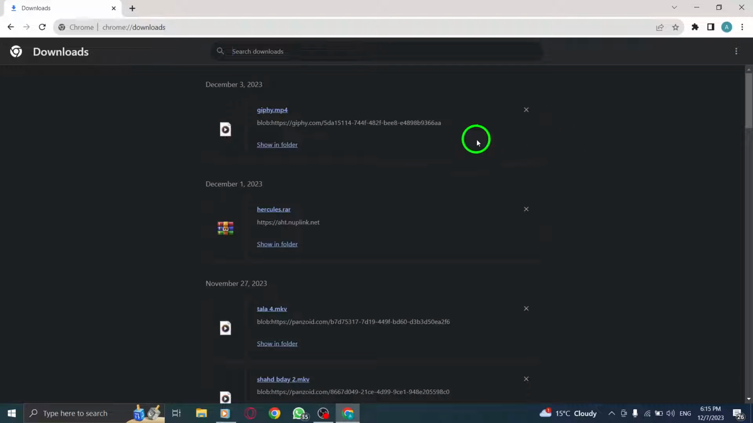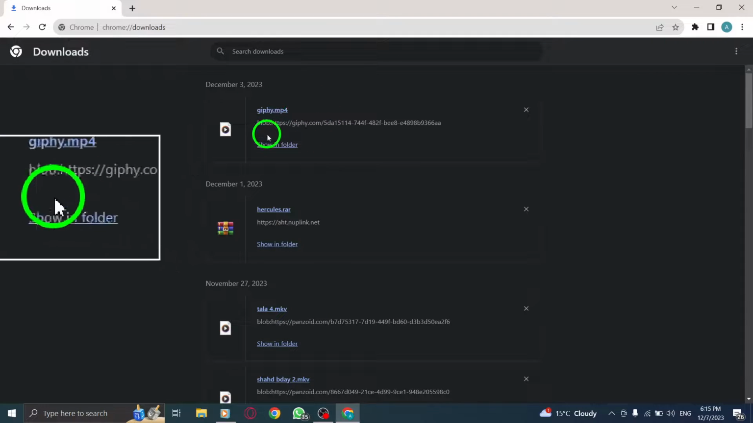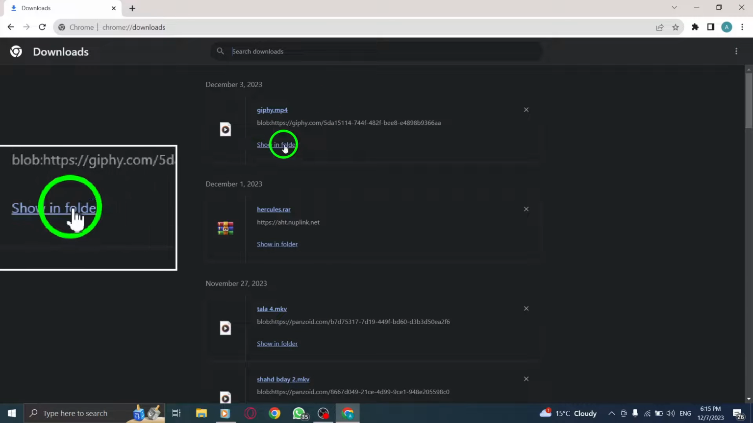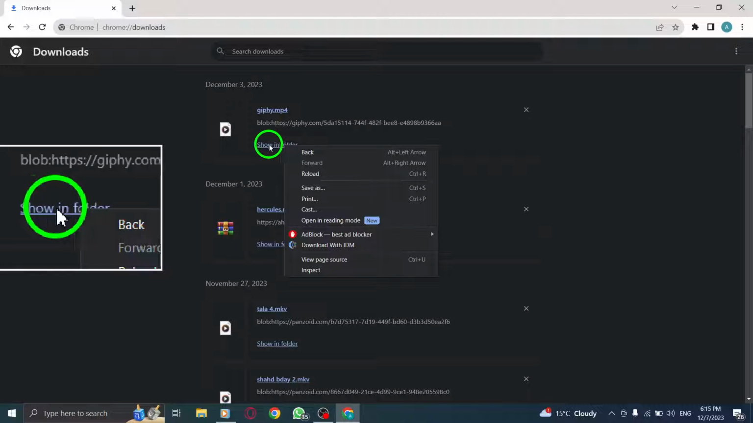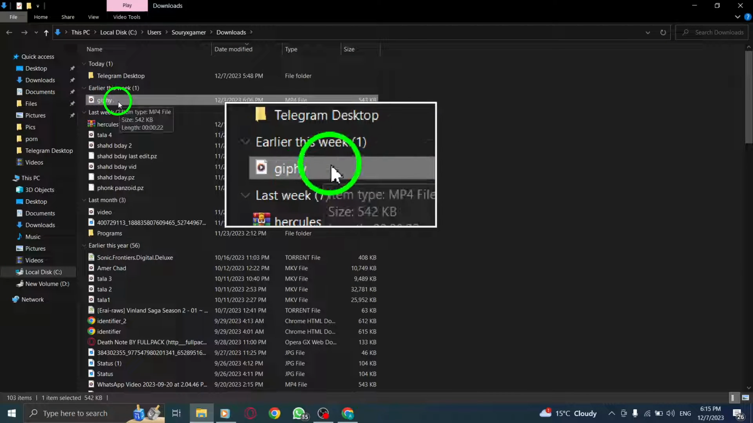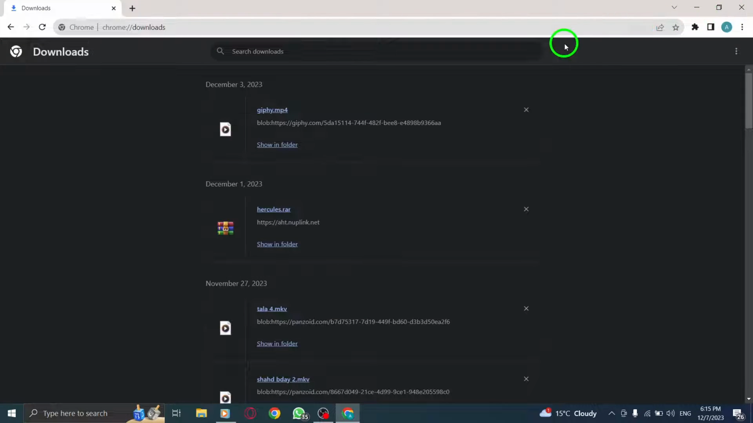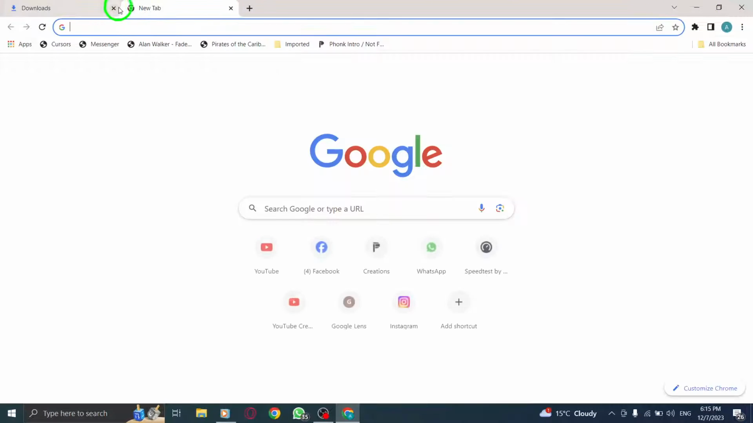Step 4. Scroll through the list of downloaded files and locate the specific file you want to find the location for. Step 5. Right-click on the file and select Show in Folder. This will open the folder where the downloaded file is stored, revealing its location on your PC. That's it. You've successfully found the location of a downloaded file in Chrome on your PC.